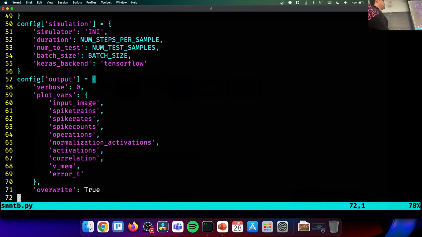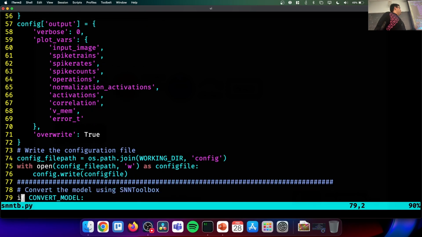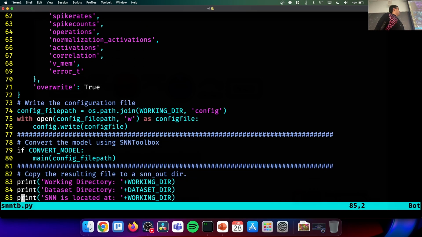Okay, and then you can choose what output you want. By default, I have included these, and I'll show you what they correspond to. These are what you're basically recording: the input image, the spike trains that come, I think, out of the network, the output spike trains, spike rates, spike counts. All of these are things that you can log about the spiking neural network's performance and behavior over time. And then you have more options, other things.